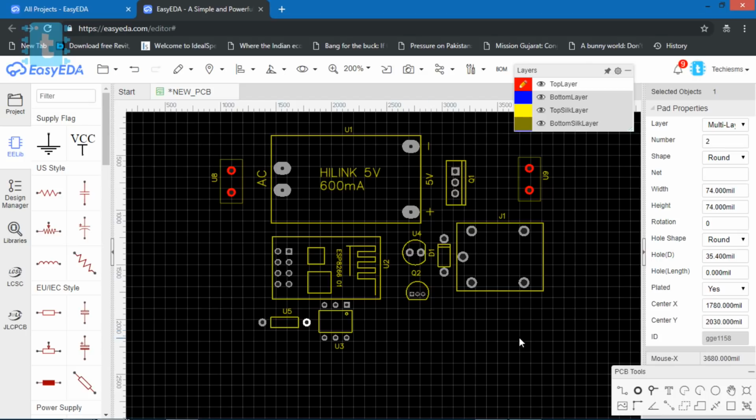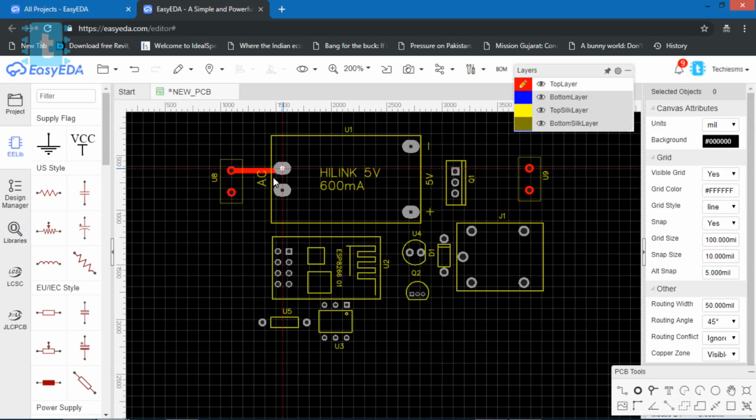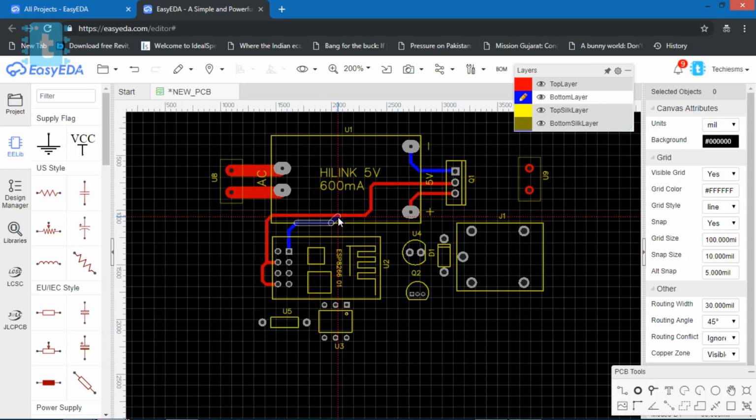Now I will select this track tool, and as per the circuit diagram, I will make the connections. As the PCB I'm making is a two-layered PCB, that means we can make copper traces both on the top and bottom of the PCB. So the top layer traces are denoted by red color and the bottom layer traces are denoted by blue color.